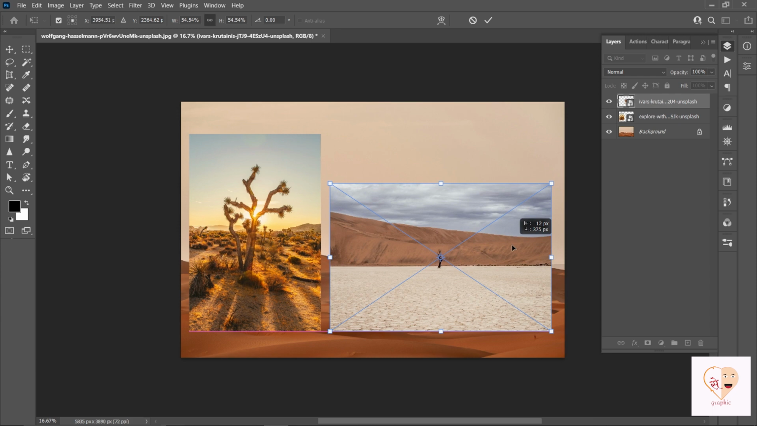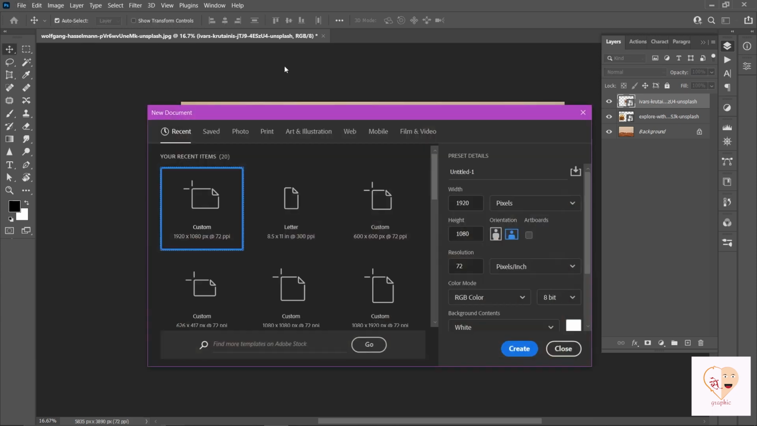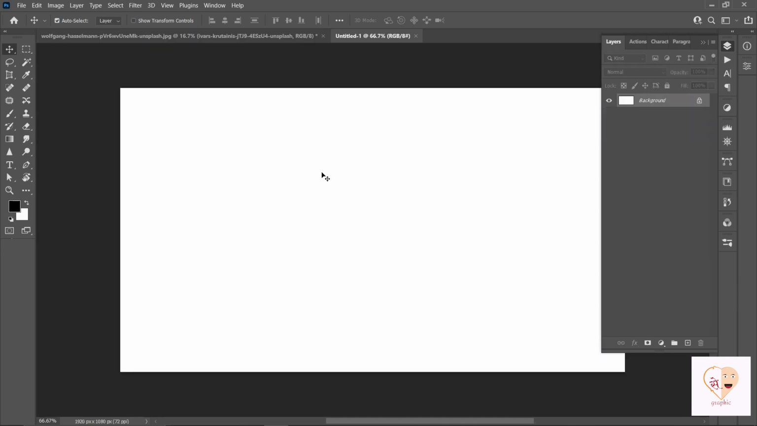Fourth way is one of my favorite. With this way you can import all the images in just one click. For example, let's create a new canvas.